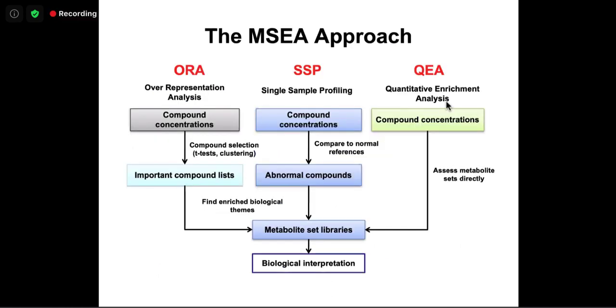So that's the knowledge, and here is how you upload your data. For over-representation analysis, you have a list of compounds, which is a significant list. How do you get that? You do t-test, ANOVA, or some clustering of compounds that change together. The other one is single sample profiling. You upload a list of compounds together with concentrations, and you compare with a normal reference. The normal reference we talk about is human only. We know some compounds should be in a certain concentration range. If you are high or low, it will become significant.